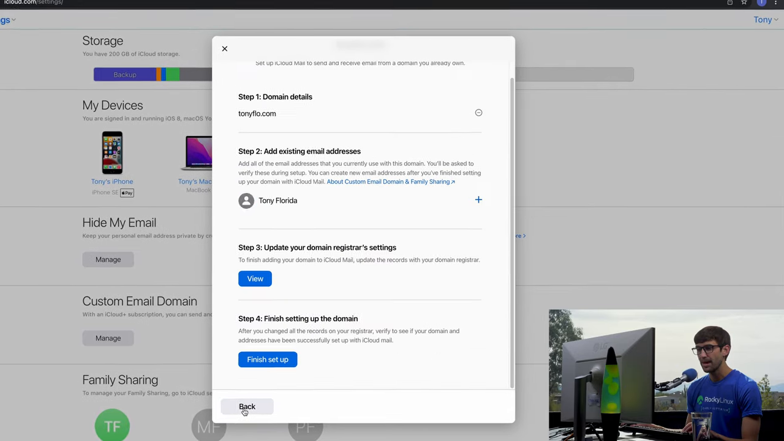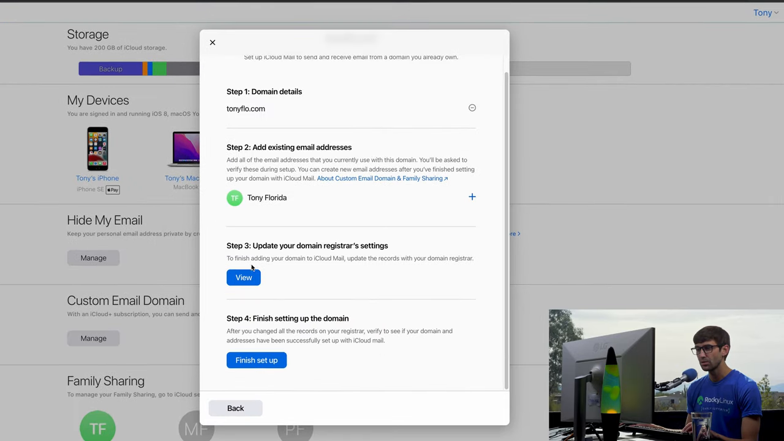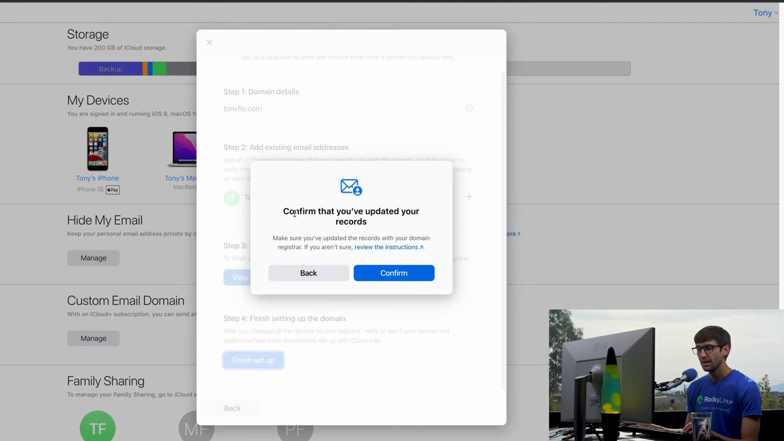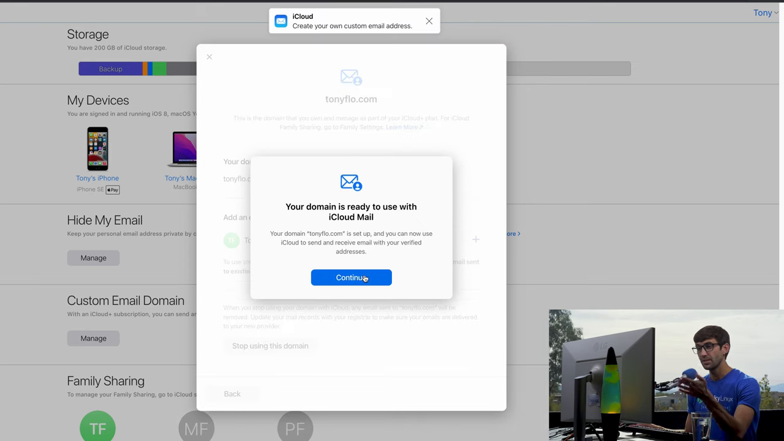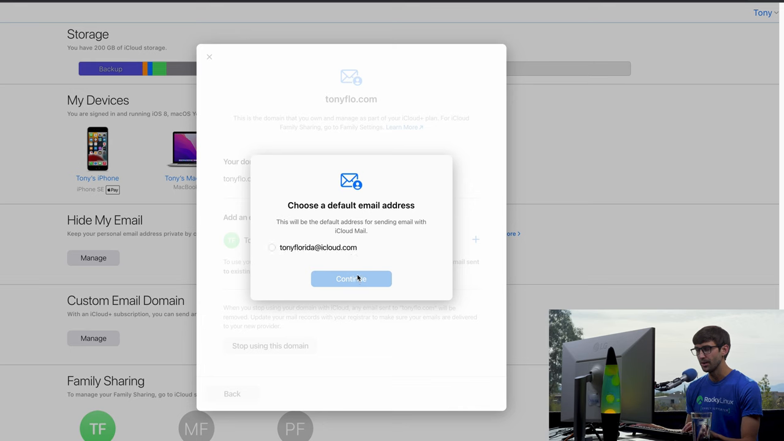And let's click the back button here. And let's finish the setup. So click on finish setup. And it says confirm that you've updated your records. We just did that, so confirm. And if those settings are live, it says, yep, we're good. Your domain is ready to use with iCloud Mail. If that's not the case, then you might have to give it a little bit more time for your changes to propagate. So let's go ahead and click on continue.